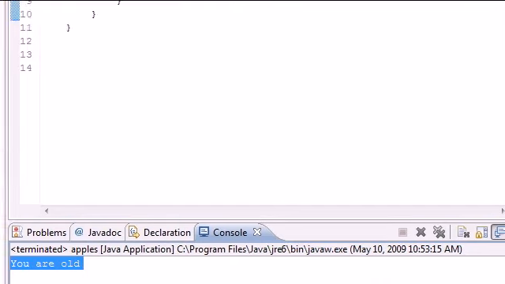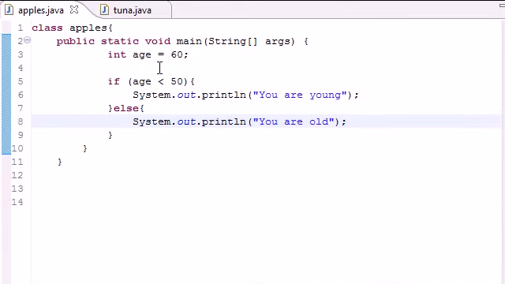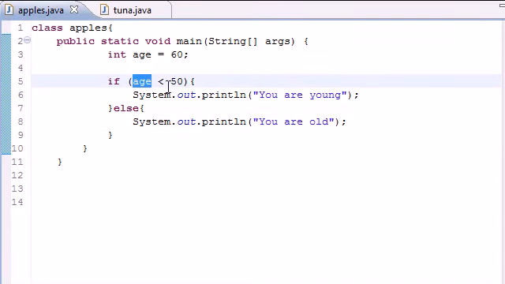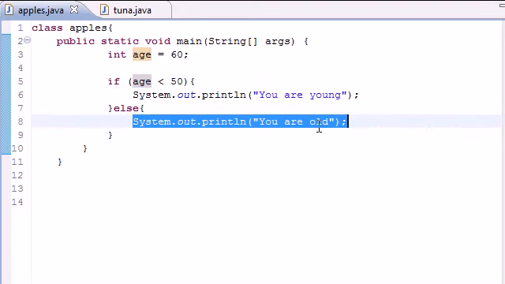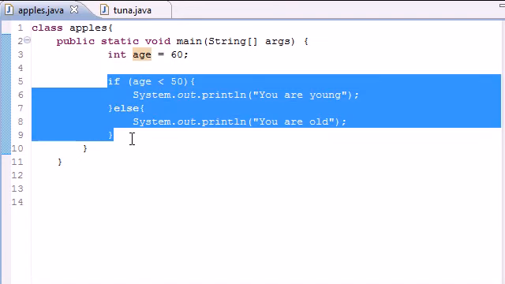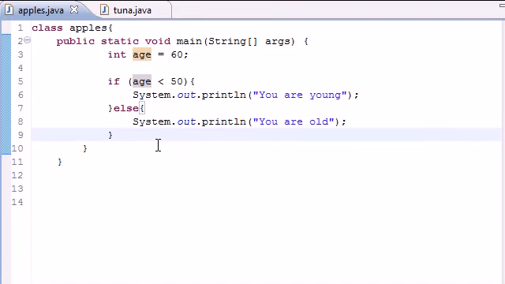So what this did, real quick, I'm not going to get into detail, it looked at this variable called age and tested if it was less than 50. If it was, it would print "you are young." But it wasn't, so it printed this. And again, this is how you can give Java a way of making many choices or just one choice in this condition. But what I wanted to talk to you guys about in this tutorial is not the simple if-else statement. It's something called a nested if-else statement or a nested if statement.